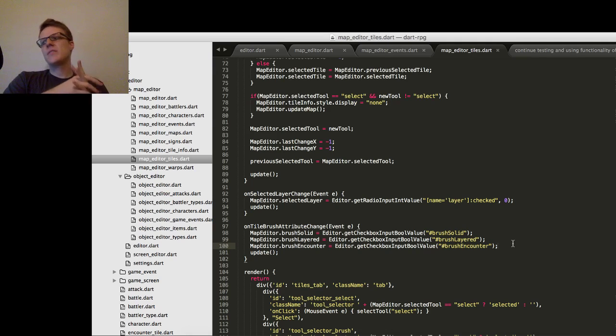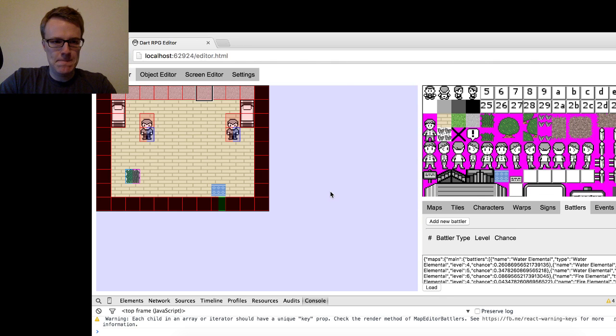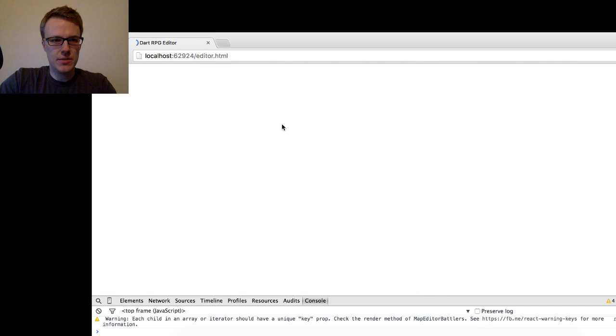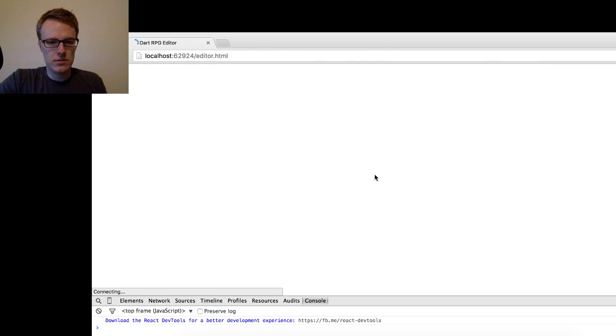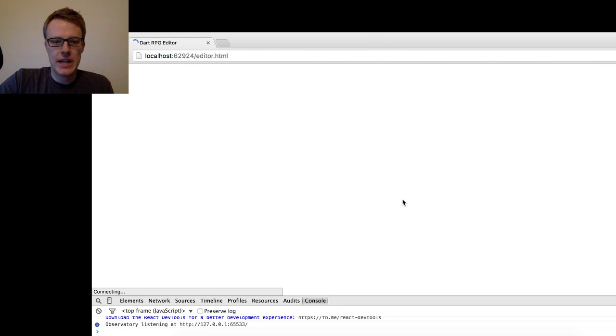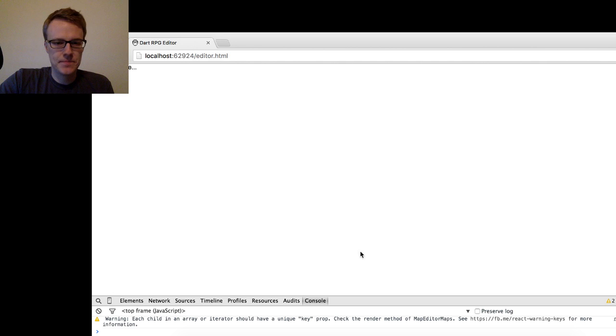Cool. So what I had in there before was something to enforce that you can't have an encounter tile that's also solid, because it's worthless. If you can't walk on it, then you can't ever encounter a monster on it, but I'm going to ignore that for now. Let's just get it working. So let's reload. I'm going to lose my little tall grass thing. Try again. See if it works now.